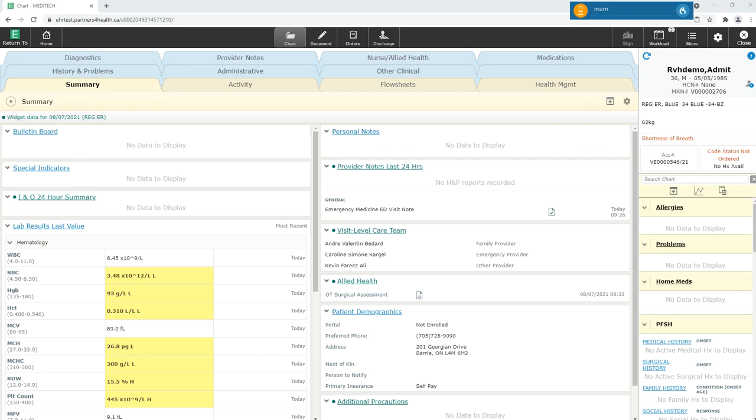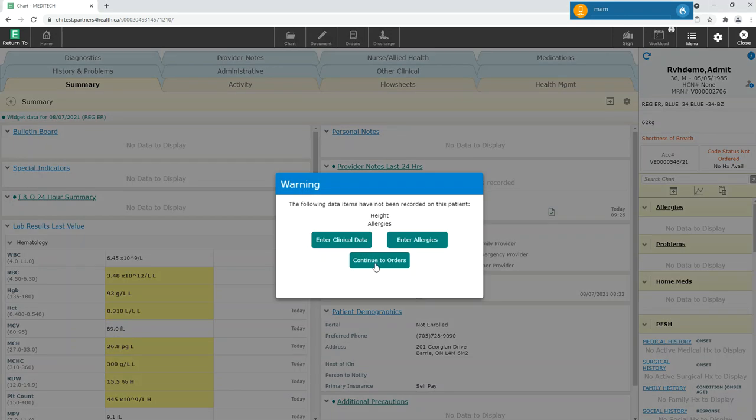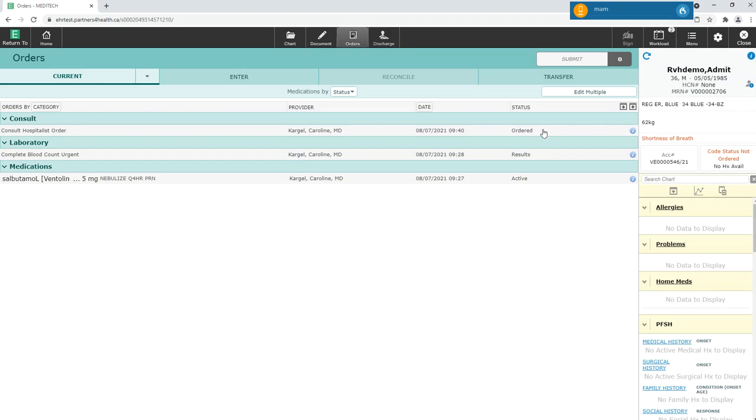Dr. Ali has now seen the patient and determines the patient needs to be admitted. The hospitalist, in this case Dr. Ali, will do a full managed transfer. Since the patient's chart is still open, Dr. Ali will now click the Orders button located at the black navigation bar. He will then click the Transfer tab.